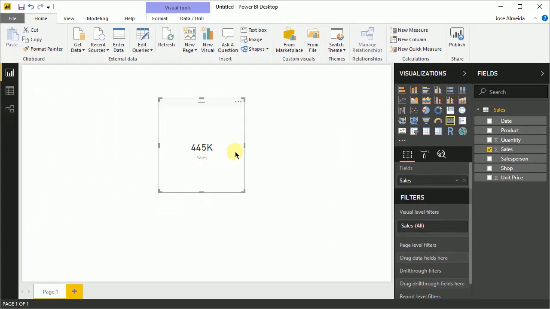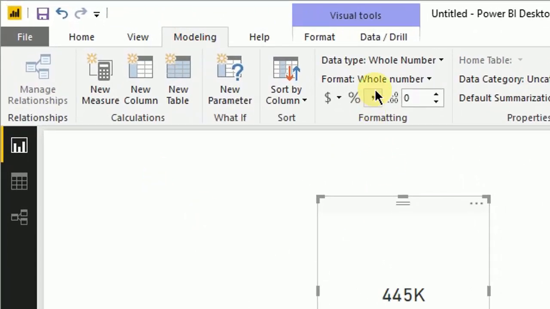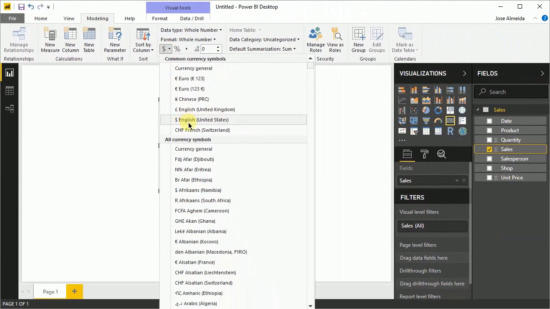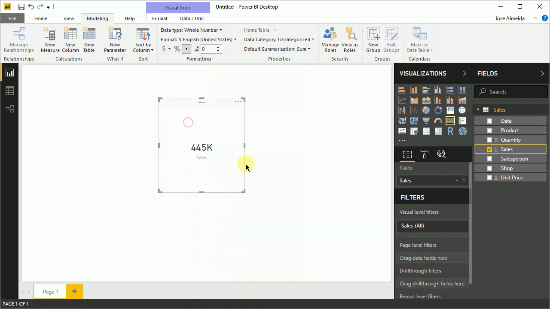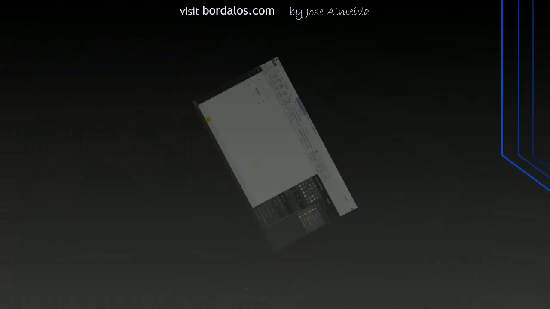So now we have sales amount in the card, but we want to display it as currency. To do it, with the sales field selected, we go to the Modeling ribbon on the top, and on currency, select United States. Total sales of 445,000 US dollars automatically displayed in thousands. Nice. Do you see how easy it is to size and arrange a visual in the canvas?